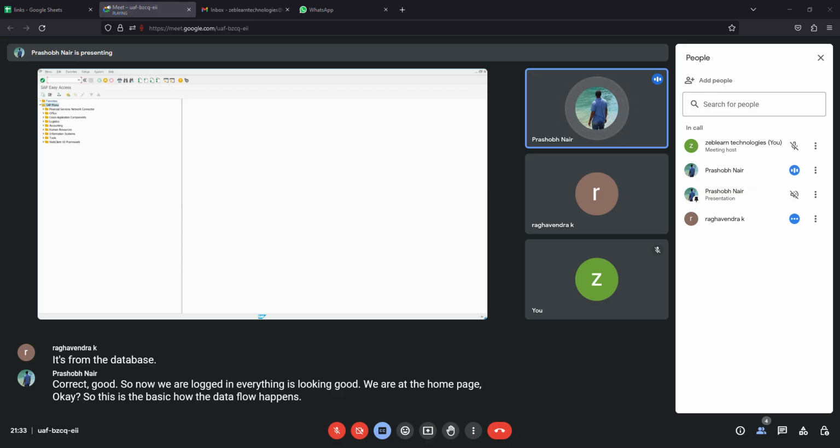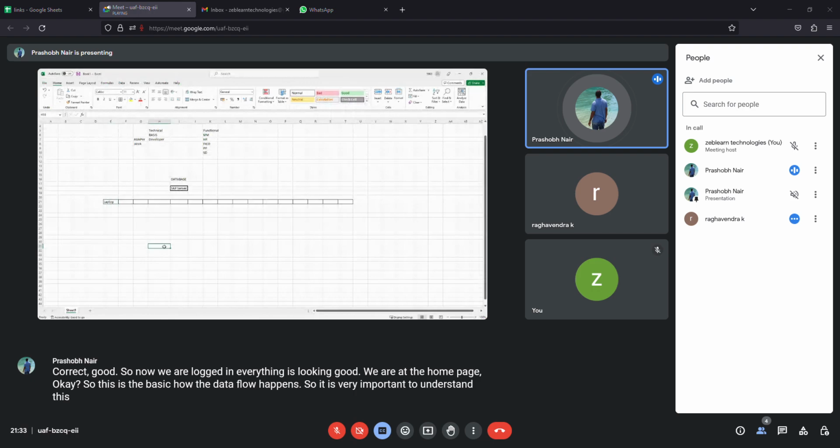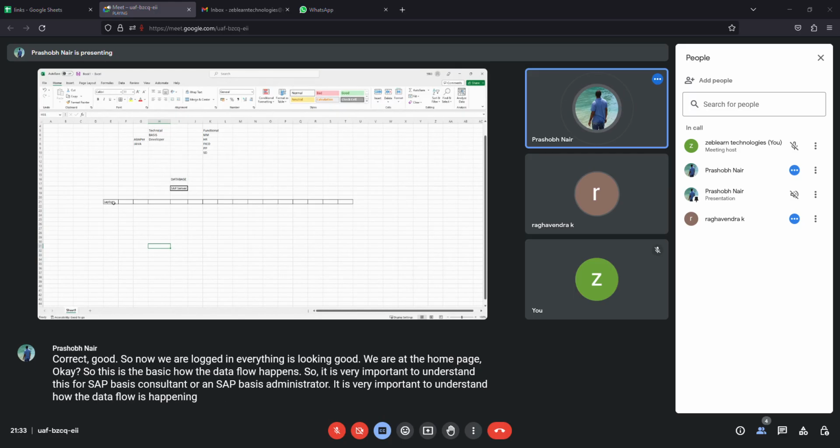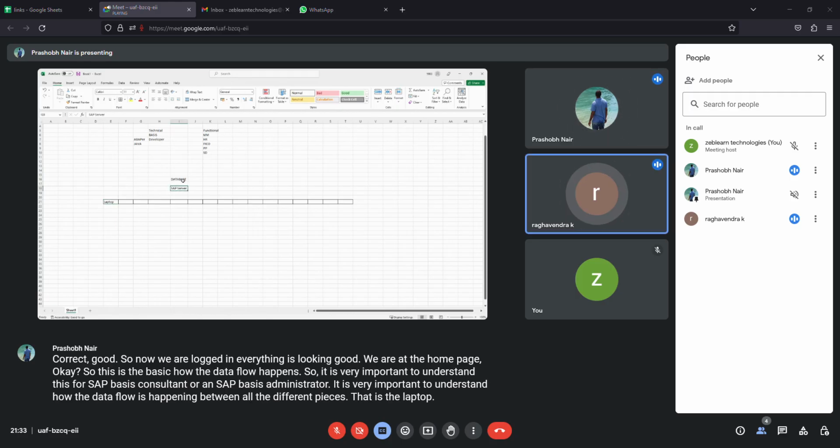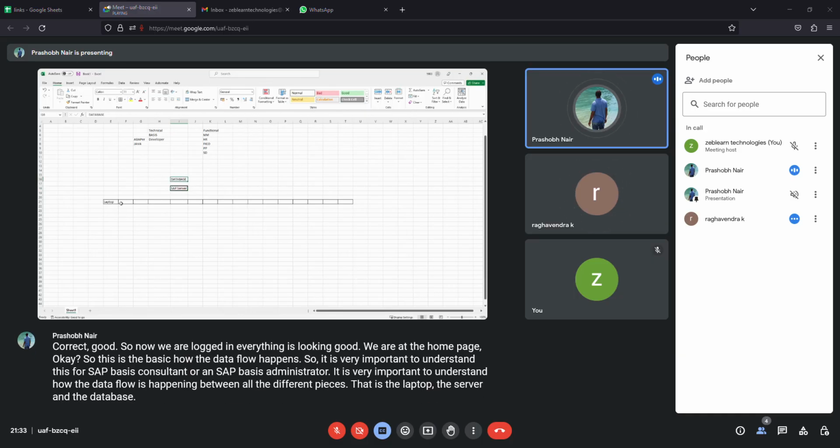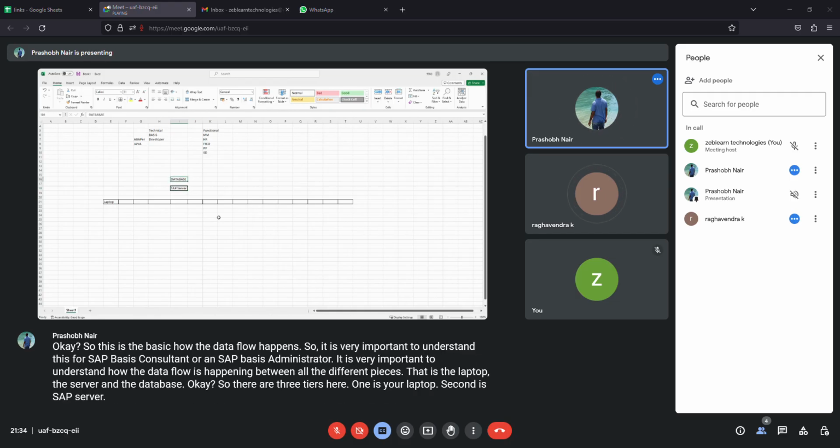It is very important to understand this for an SAP Basis consultant or an SAP Basis administrator. It is very important to understand how the data flow is happening between all the different pieces: the laptop, the server, and the database. So there are three tiers here. One is your laptop, second is the SAP server, third is the database server. The three tiers, or the three layers.